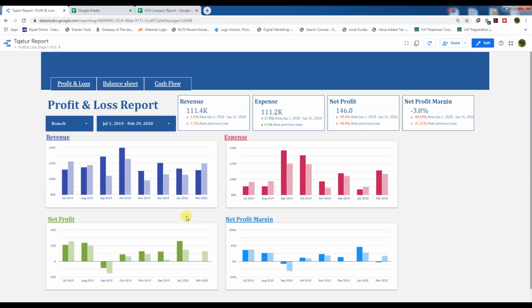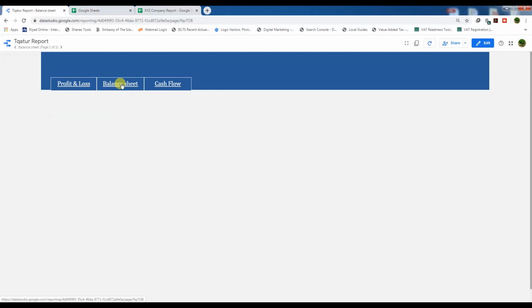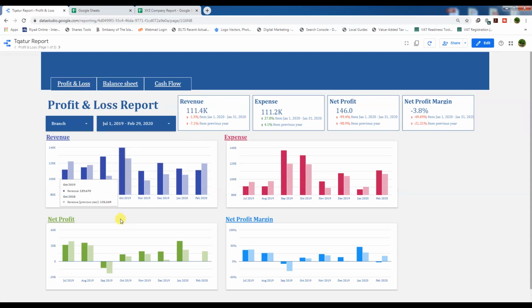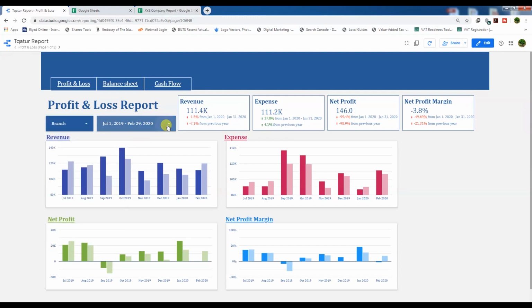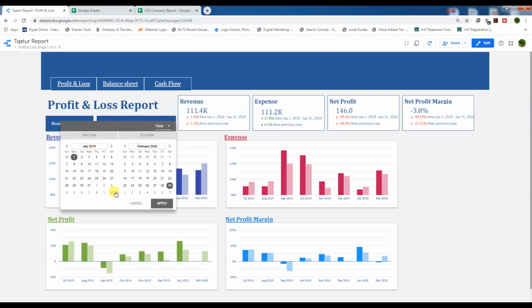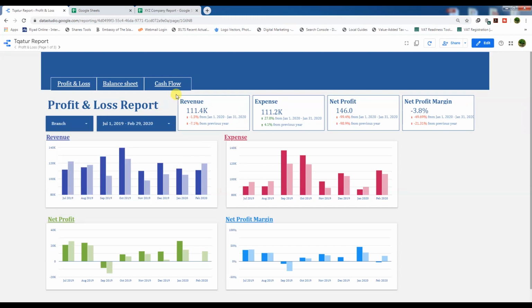We will learn how we can create a header, navigation buttons to move to other pages of the report, a time series chart with comparison of previous periods' data, filter control buttons for selection of branches, time range selection to select the time of the report, scorecards with the comparison of previous period data, and also we will see how we can add formulas in Google Data Studio by calculating the net profit margin itself.